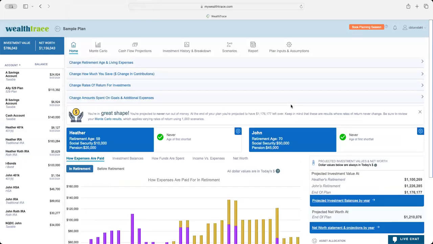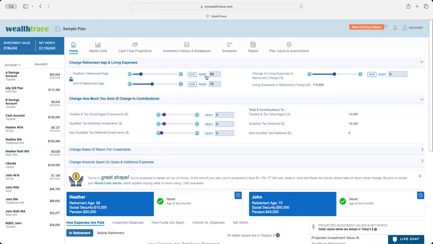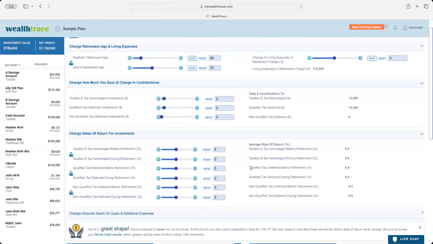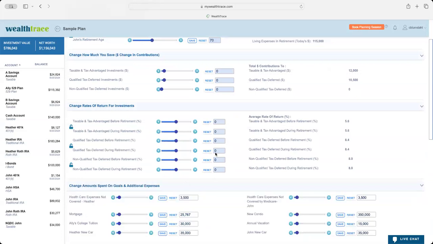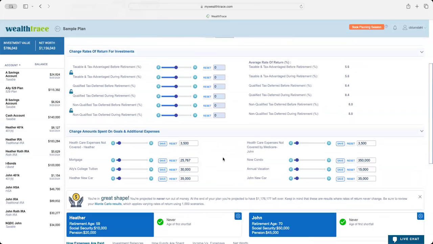So a great feature on the homepage is that you can play around with these sliders to see how your results change. For example, you can change your retirement age and living expenses, your contribution amounts to your investments, your rate of return for your various investments, and you can also change the amount spent on additional goals and additional expenses. If you move these sliders, the results shown below will change in real time, so you'll quickly be able to view how changing those will affect your plan.